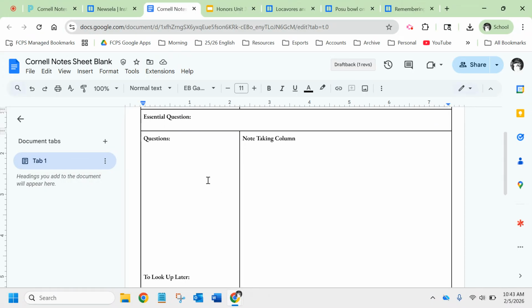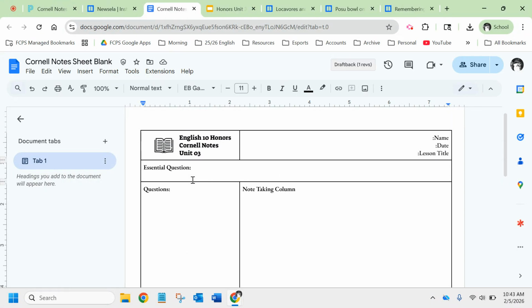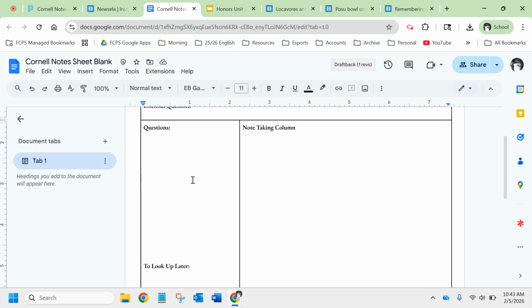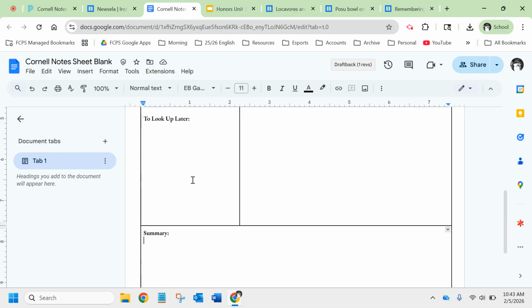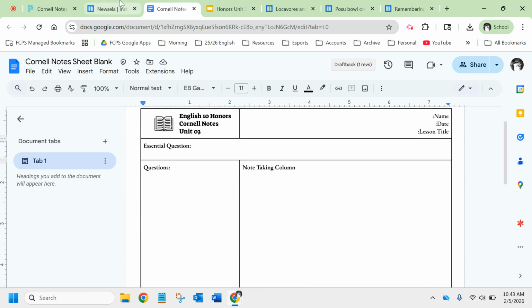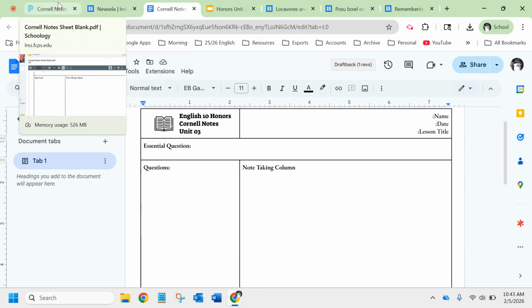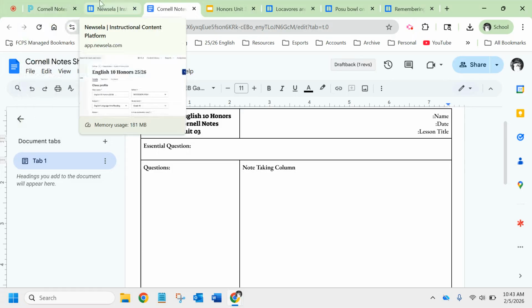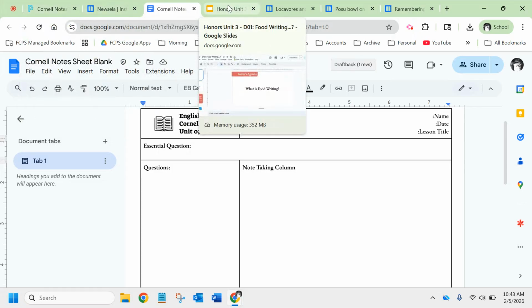I'm not going to go into how to use the Cornell Note system. There's a ton of videos on it on the internet. So if you want to know more about this or how to effectively use this system, then go ahead and look one of those up. If there's enough interest in it, I might create a separate video for it. But I do want to get into the lesson.